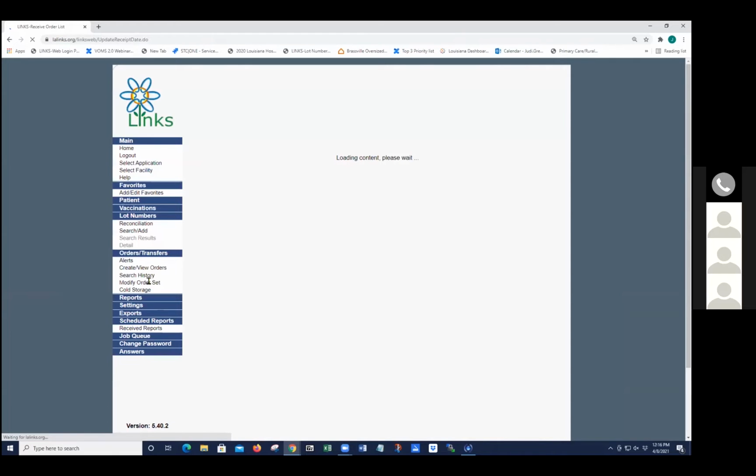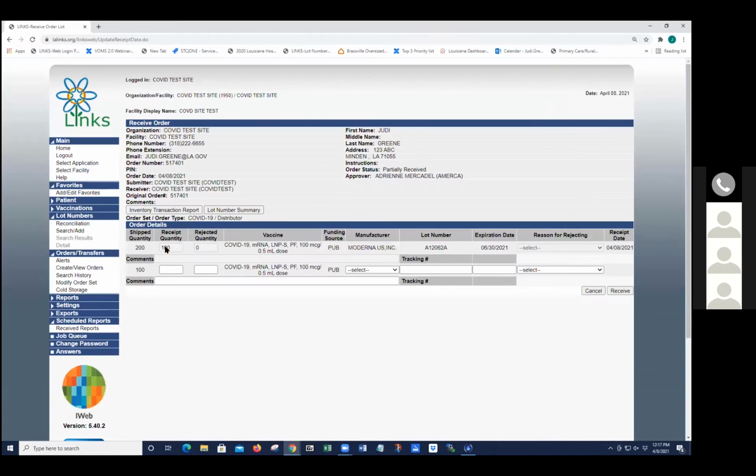And once I do that, automatically, if it works right, there we go. Automatically, it gives me another line here. It shows you where I received that 100, but it's showing I've got another 100 to receive. So I'm going to say I've got 100 more. It's Moderna. My lot number for it is going to be A12072A, and its expiration is going to be 07/31/21, and I'm going to receive it.